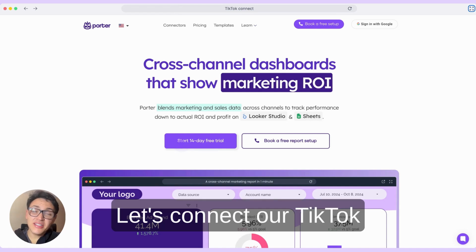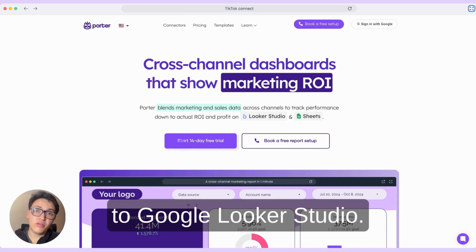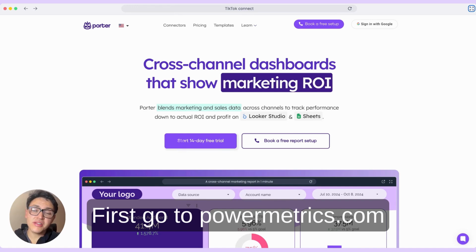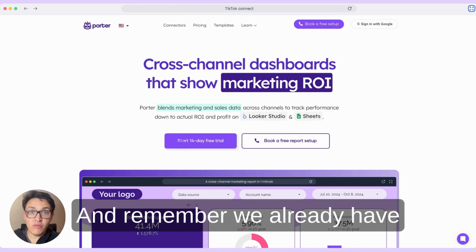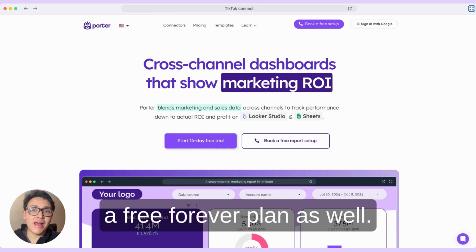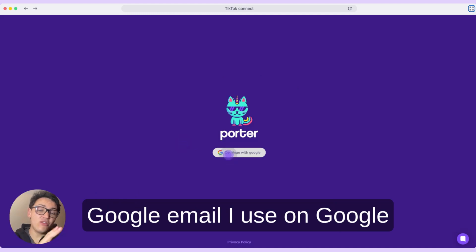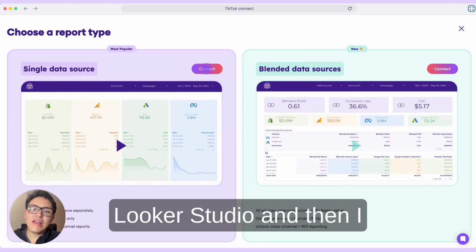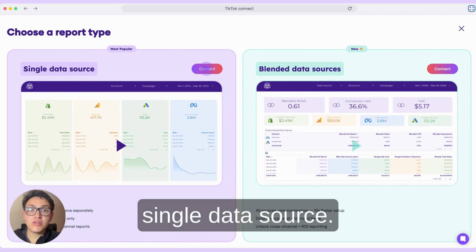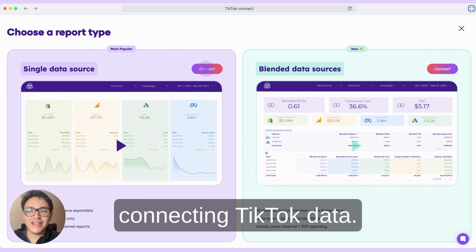Let's connect our TikTok organic data to Google Looker Studio. First, go to powdermetrics.com and start a free trial. And remember, we already have a free forever plan as well. I will select a trial. I will log in with the same Google email I use on Google Looker Studio. And then I will choose as report type single data source because this time we are only connecting TikTok data.